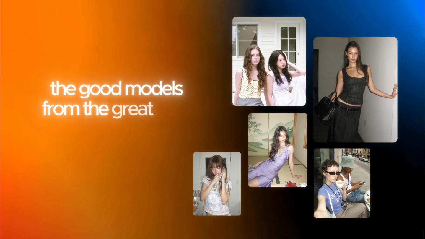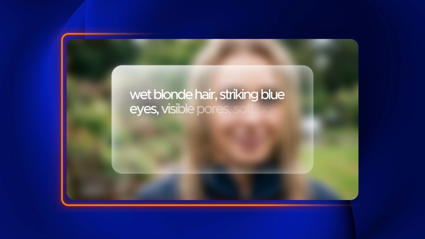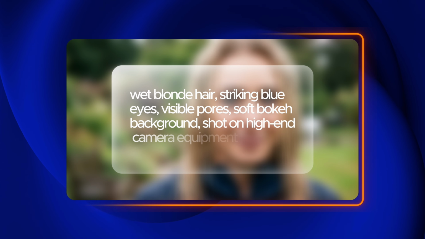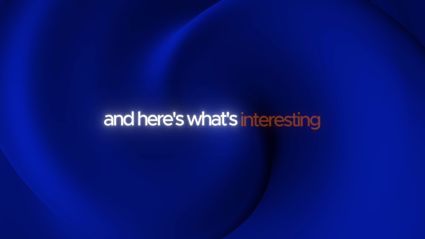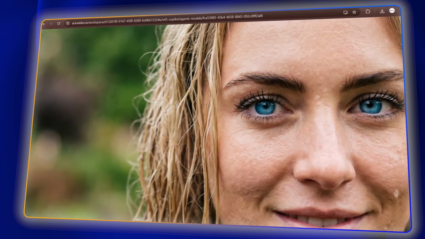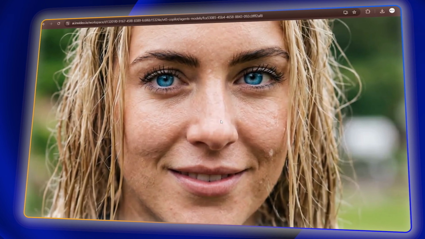Next up, real human faces. This is the test that separates the good models from the great ones. I used a hyper-realistic cinematic portrait prompt. Wet blonde hair, striking blue eyes, visible pores, soft bokeh background, shot on high-end camera equipment. And here's what's interesting. When I tried this directly inside Google's Gemini interface, it blocked the generation entirely. But inside OpenArt, no restrictions. Sharp, detailed, you can see individual skin pores, the bokeh is smooth.